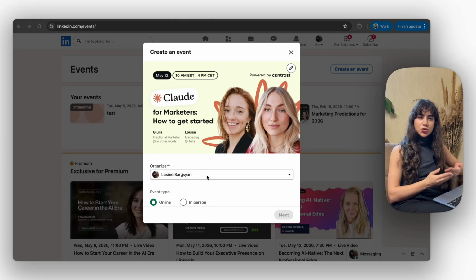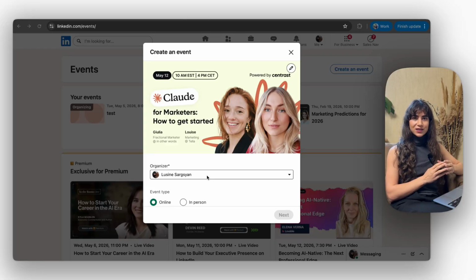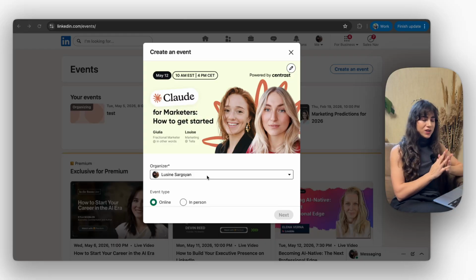Next, you need to select who is organizing the event. You can choose your personal profile or any LinkedIn company page that you manage as an admin. This determines how the event is branded. You want your name and photo to be the brand of this event, or your company's logo and name. Once you publish this, you cannot change the organizer.